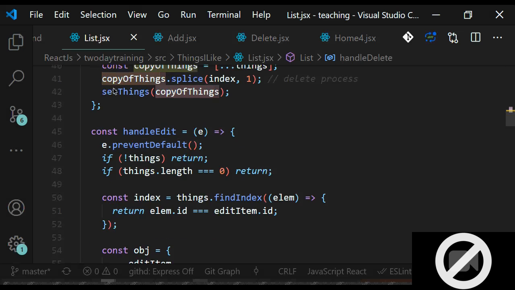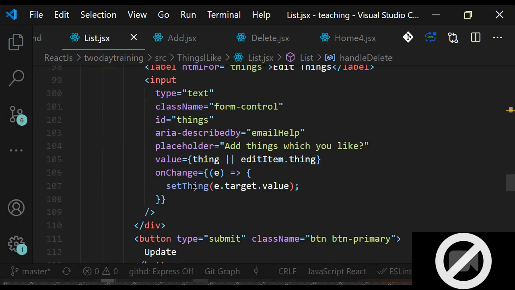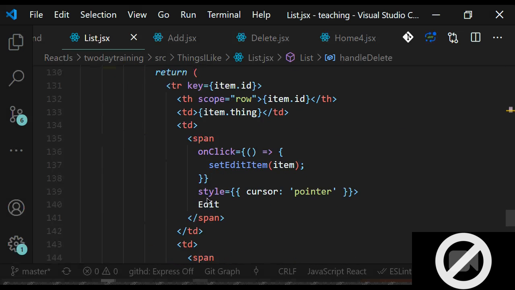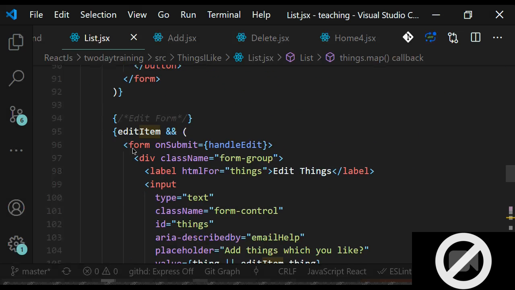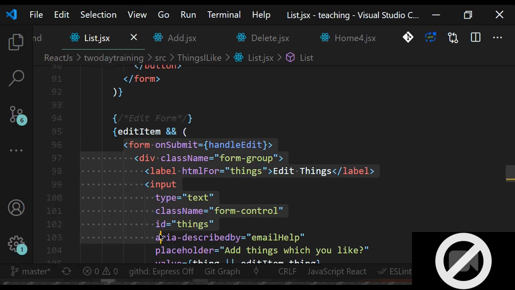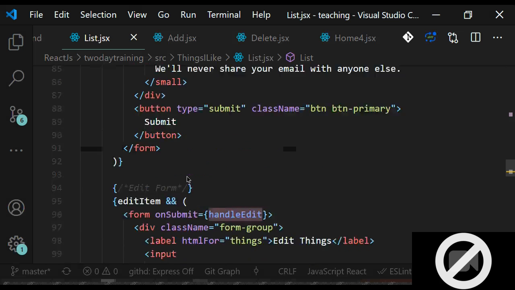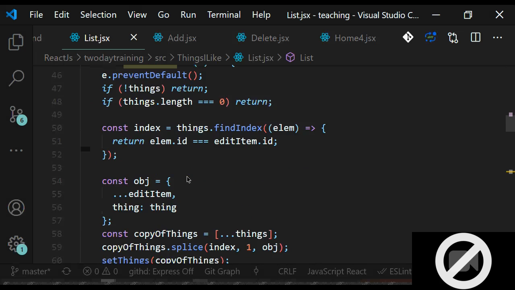Whenever I click the edit button, I update the variable set edit item, so I know that I want to edit something. Since I want to edit something, I show this form. When I click this form, I know which item I want to edit.